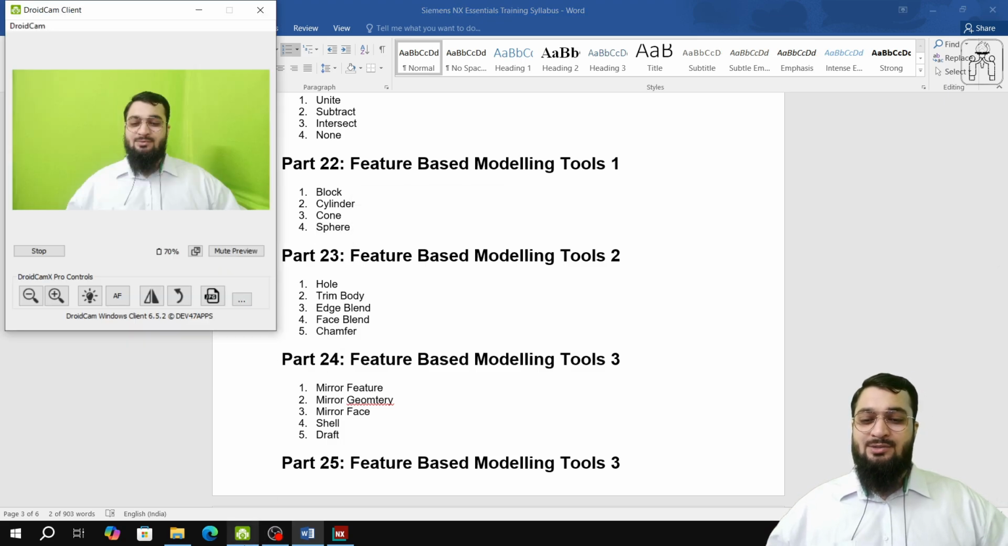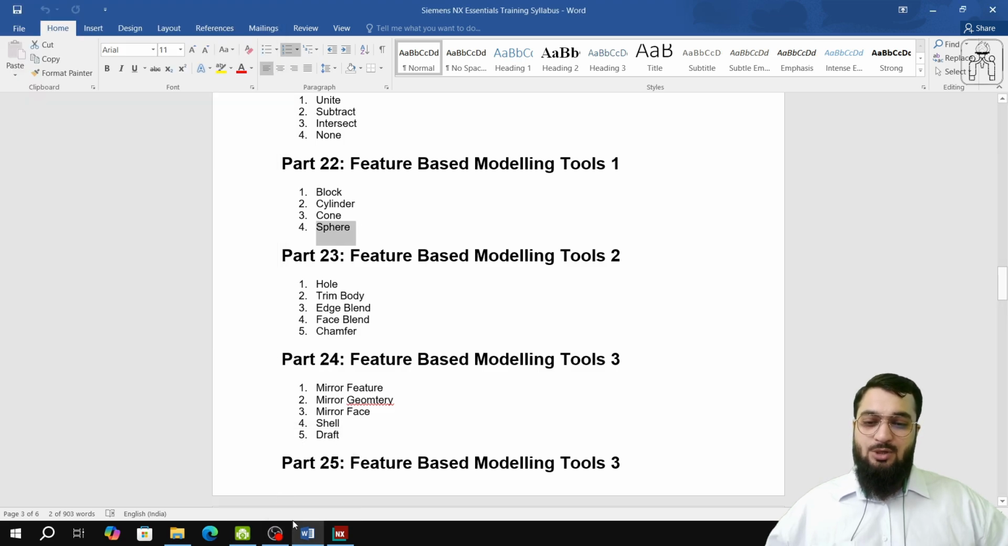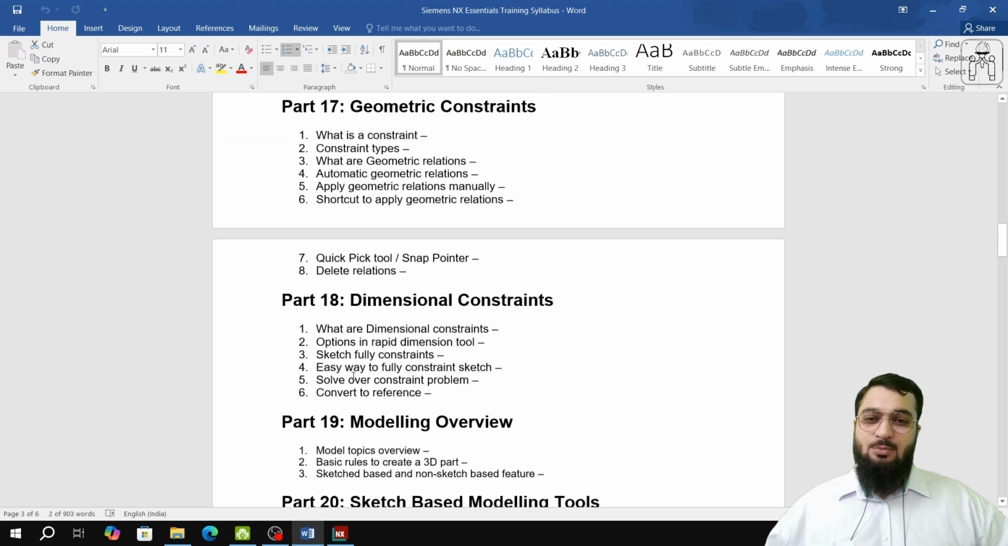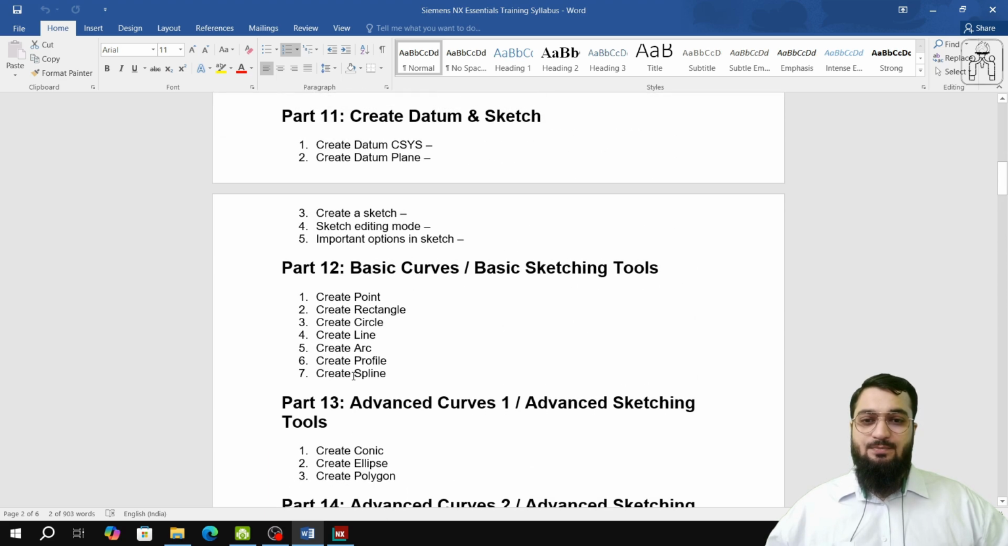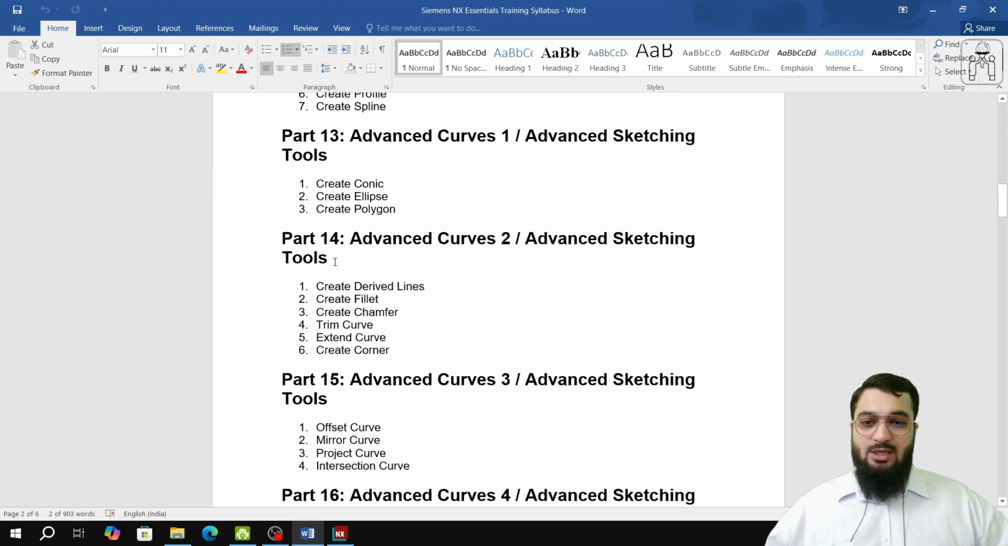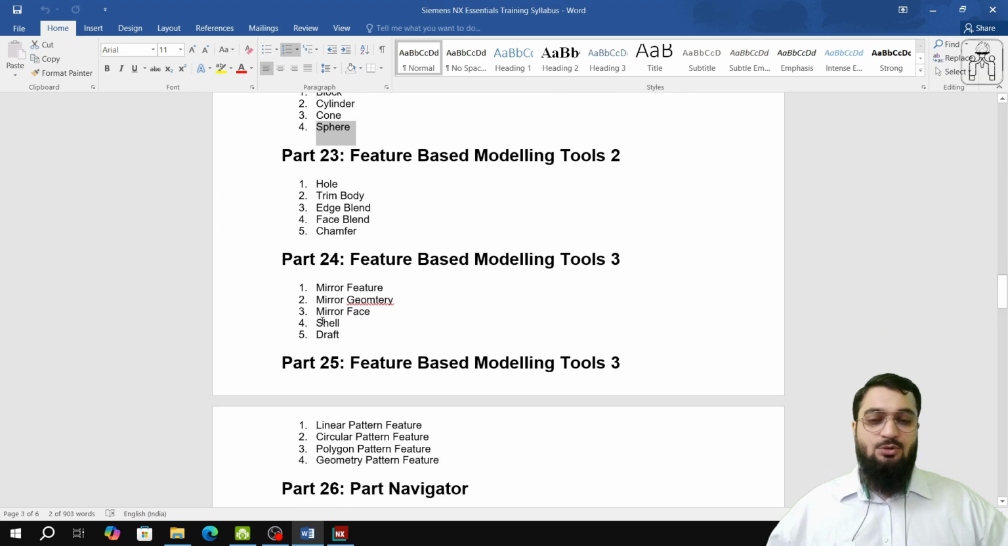Now, in the next video, we will be dealing with part 23 and how to apply these operations in 3D. Similar operations were applied on a 2D sketch in part 14, but we will be translating our 2D operations into 3D in part 23.